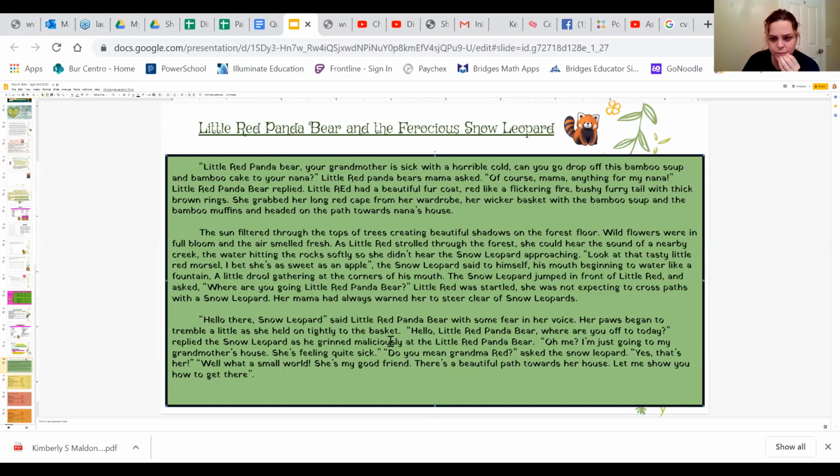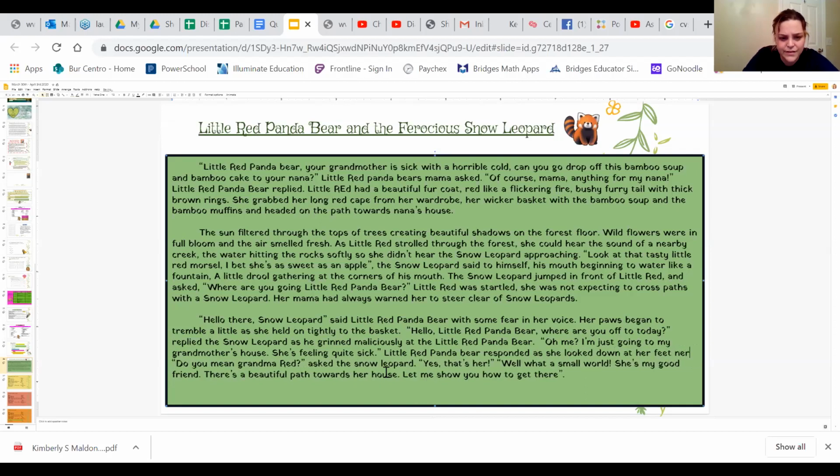"Oh, me? I'm just going to my grandmother's house. She's feeling quite sick," Little Red Panda Bear responded as she looked down at her feet nervously. "You mean Grandma Red?" asked the snow leopard. "Yes, that's her. Well, yes, that's her. How do you know her?"